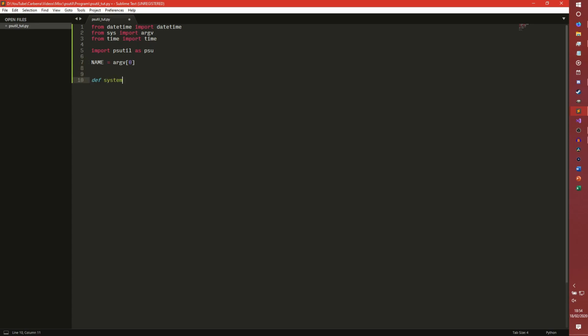So we are going to define 2 functions today. We're going to define system info, which is going to take nothing, and process info, which is also going to take nothing because we don't need to pass any arguments in, unless you potentially wanted to do like a process name or something here, but we're not going to bother doing that because we're just going to get the information for the process that is currently running.